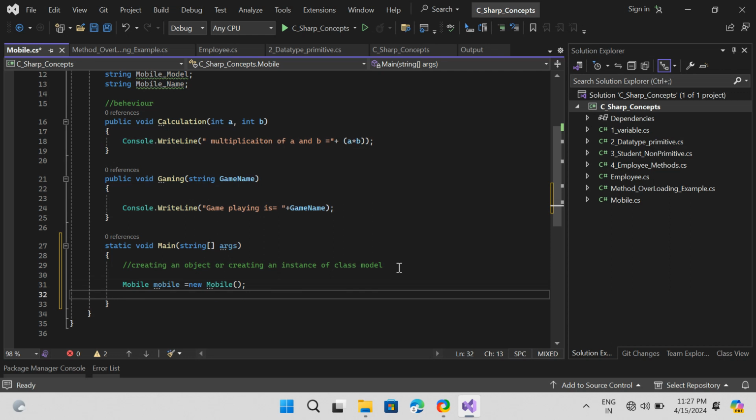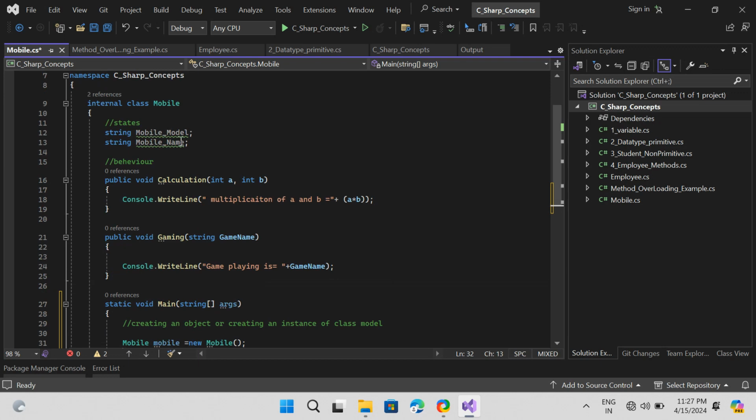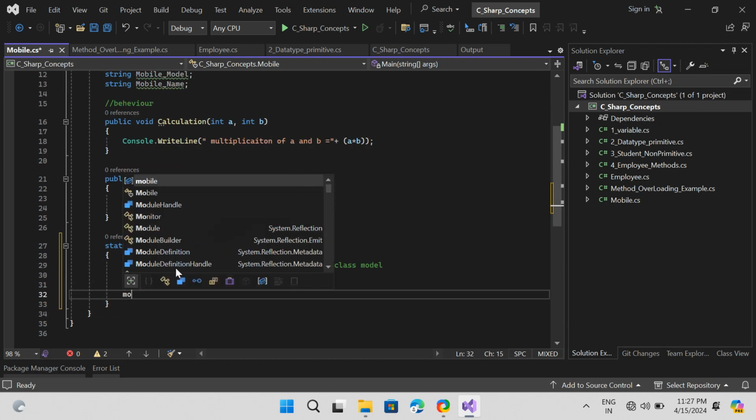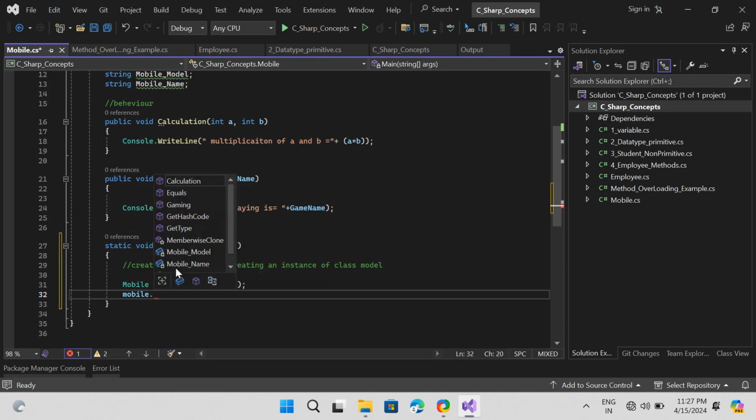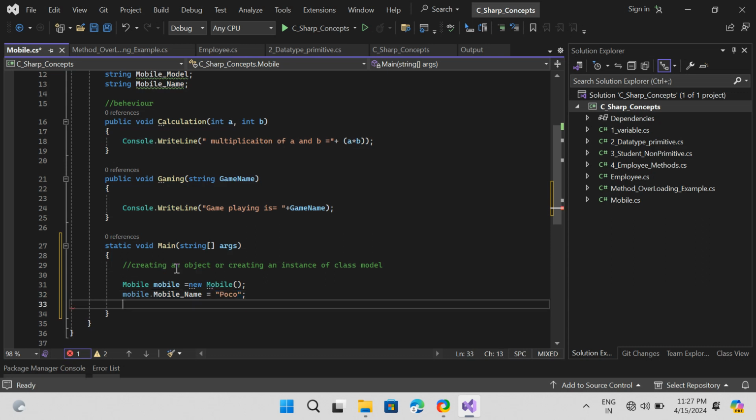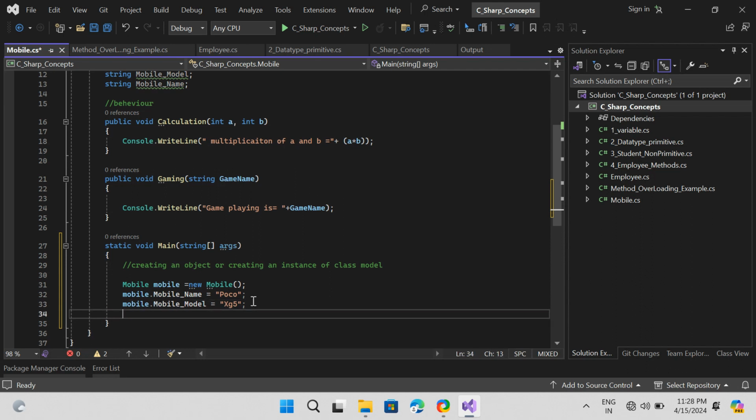Let's store some values into the states of mobile model and mobile name. Now on the reference of object mobile dot mobile name, I am going to give Poco. After that, mobile dot mobile model, I'm going to give xg file, some random string.